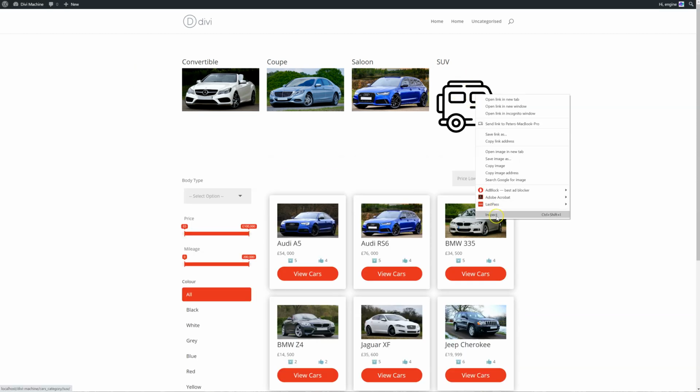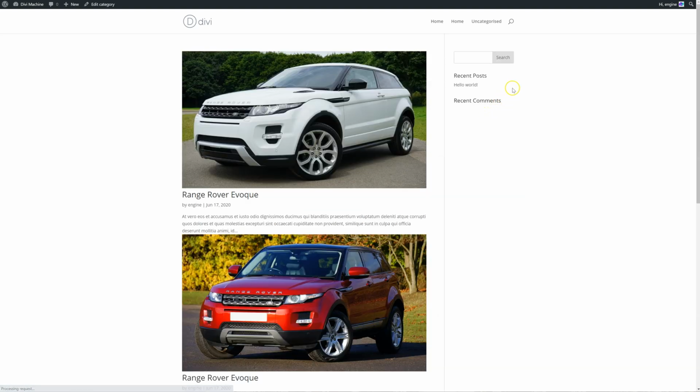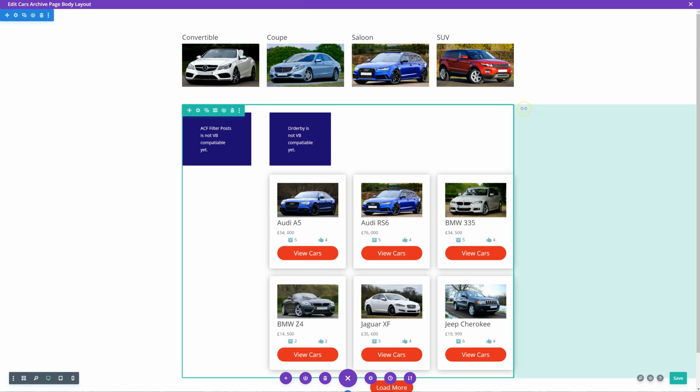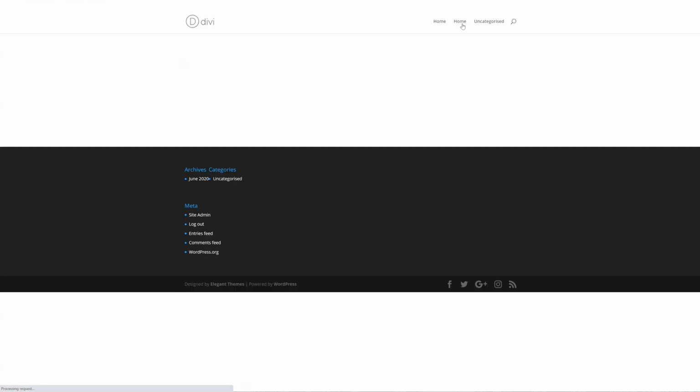You could also play with the size. I'm just going to do, I don't know, 50 pixels. So you could have a nice little row of a nice representation of the different categories rather than images. If you click on that, it'll take you through to the SUV page. Okay, so that is how you add categories to your archive page.